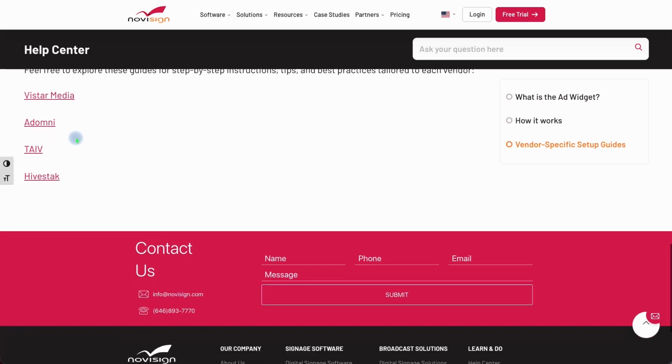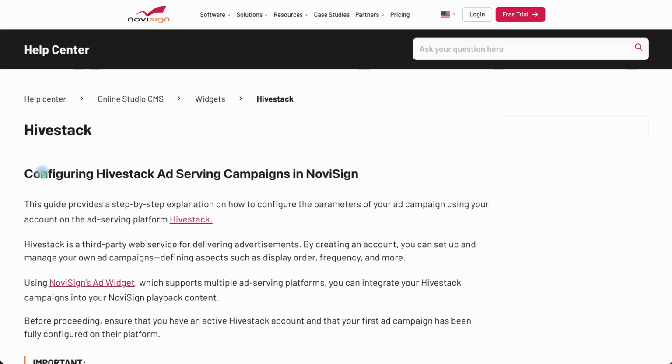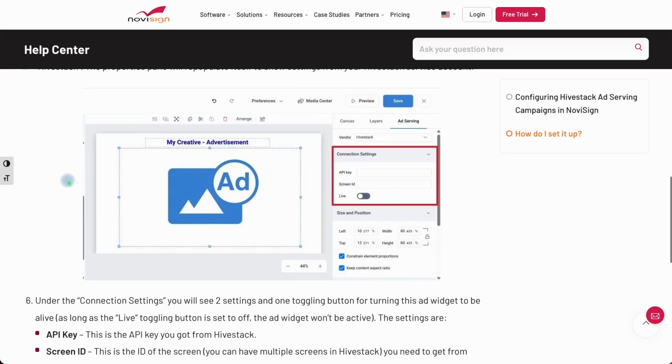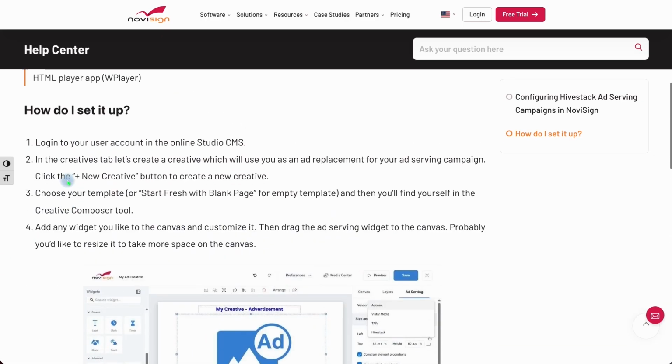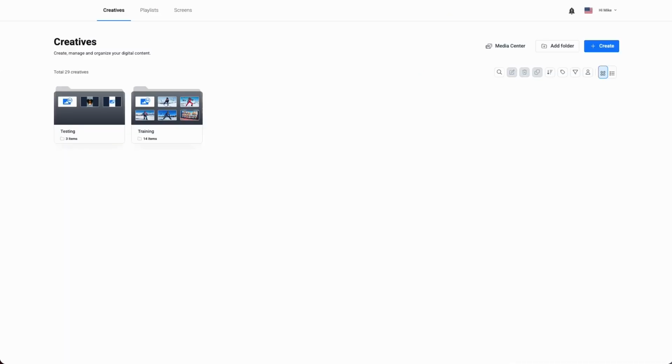And if you, for example, wanted to find out how to bring in Hivestack, all you will need to do is simply click on Hivestack, and then you have step-by-step instructions on how to bring in that particular ad platform. Now that we know where to find the most commonly used ad platforms, if we navigate back to our digital signage platform, we can start the process to actually bring in our very own ad platform.